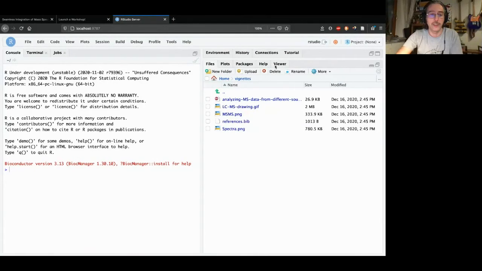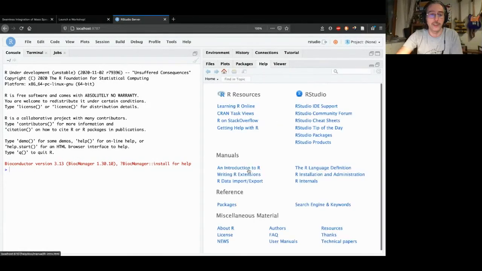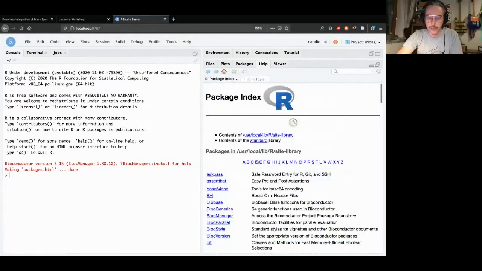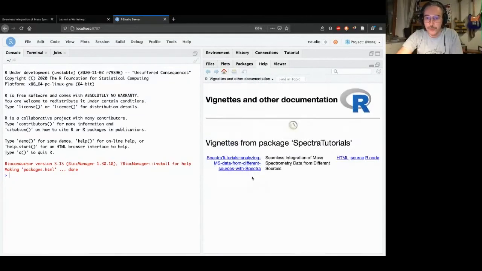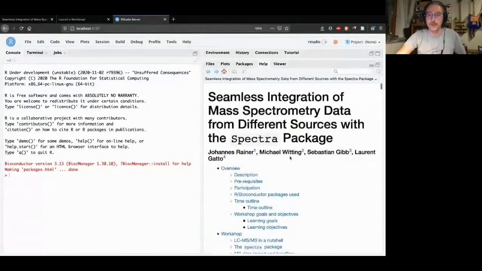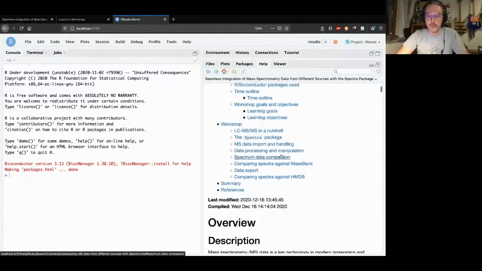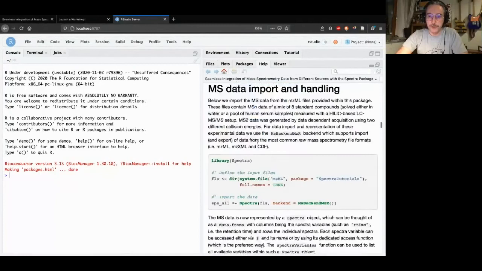What I will, however, do is go into the help and just open the rendered HTML version of the vignette, just because it's looking a little bit better. So Spectra tutorials, vignettes, and here it is. Here's the vignette. It's the same that we have seen before, just a different style sheet used. And now that's what we are going to do.